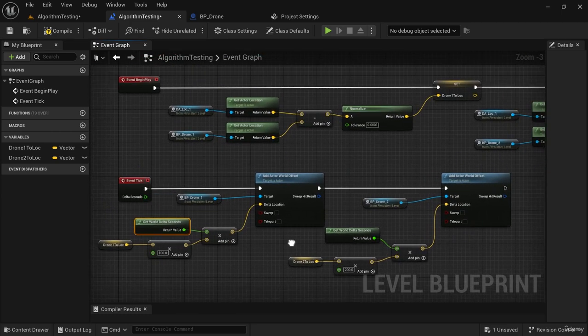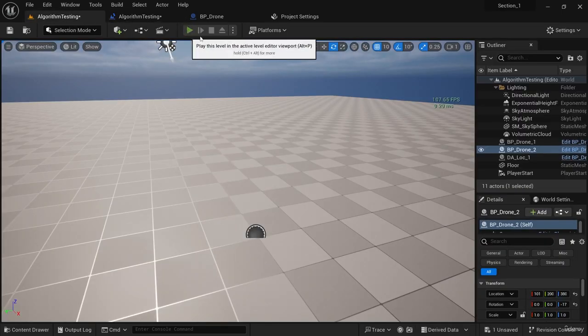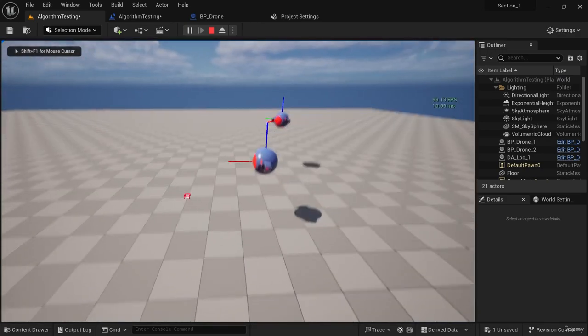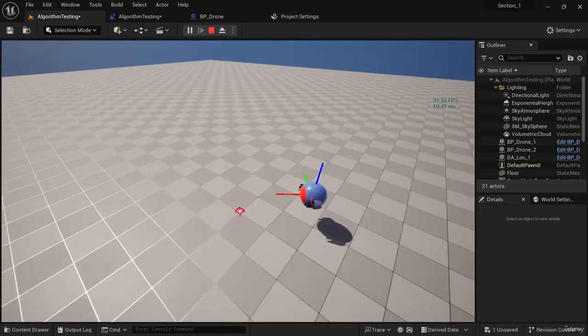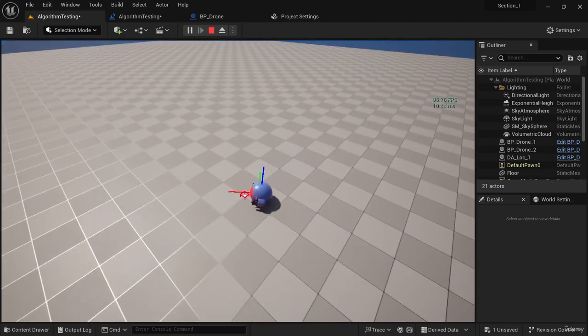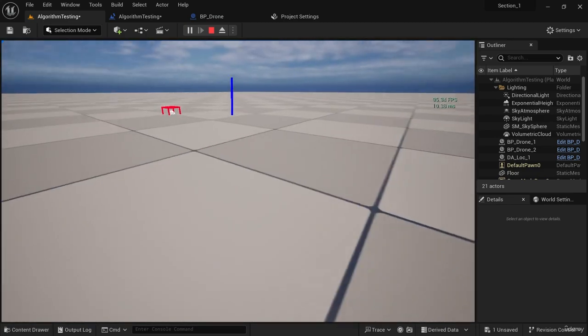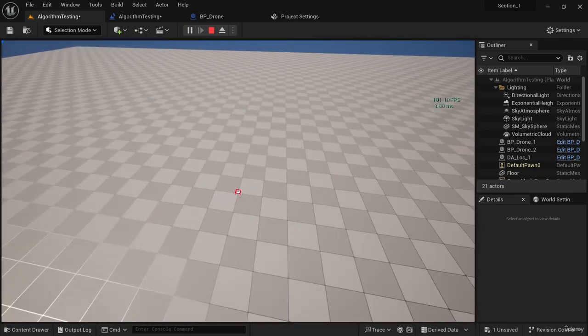So now that we have frame rate independency, our drones are moving smoothly, we can control their speeds, and we now know the importance of taking delta seconds into account if we're going to add some kind of offset to an actor every single frame.